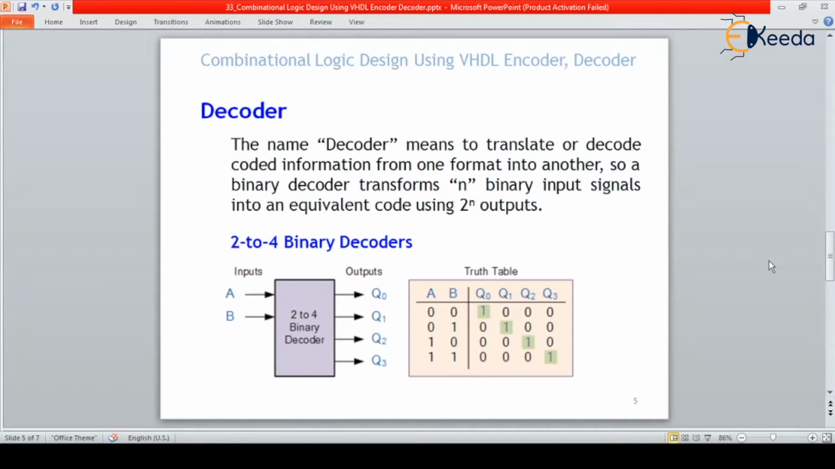So let us take an example of a 2:4 binary decoder. As I said, there are 2 inputs and 4 outputs, and its truth table looks like this. When input 0 0 is there, the 0th bit becomes logic 1. If 0 1 input value comes, the first bit out of 4 bits becomes 1. Like that, if 1 0 comes, the second bit becomes 1, and if 1 1 comes, the third bit becomes 1. So this is the truth table of the 2:4 decoder, and for this we are going to write a VHDL code. Again, this decoder we can write using when else as well as with select. So let us write a VHDL code for the 2:4 binary decoder.